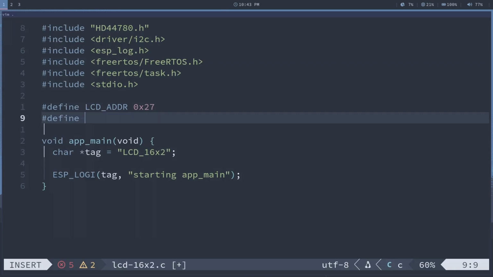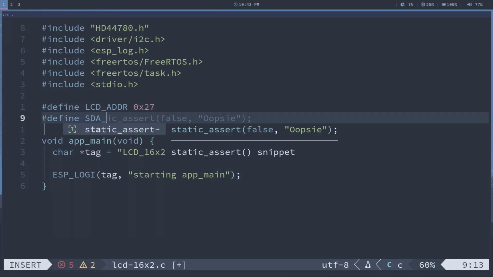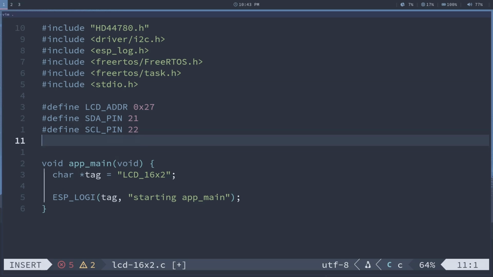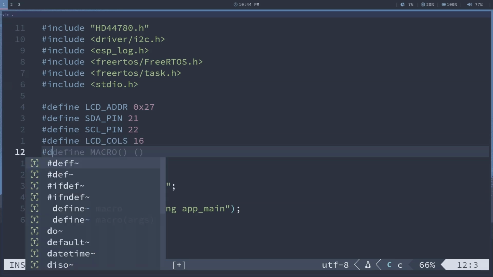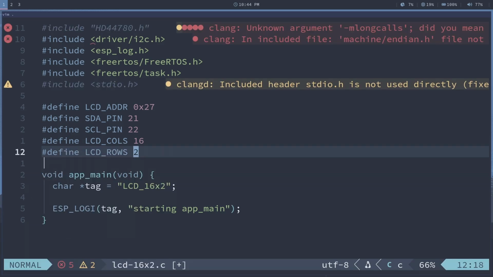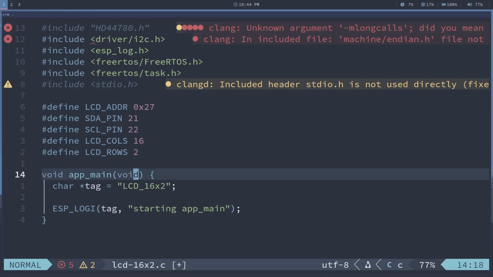Next, we need to define our data pin that was on 21. We're going to define our clock pin, which I put on 22. And now we're going to define basically the parameters of our LCD, which is 16 by 2. So there are 16 columns, and then there are 2 rows. I believe this header file will work with the 16 by 4 LCD also. So if you have 4, you can use 4 rows. All right, we should be good now to set up our LCD and actually display some text.